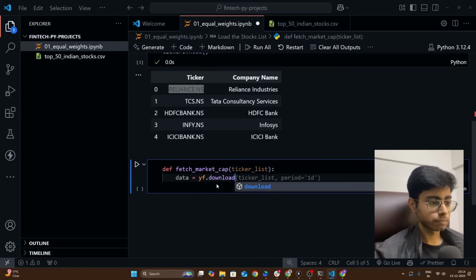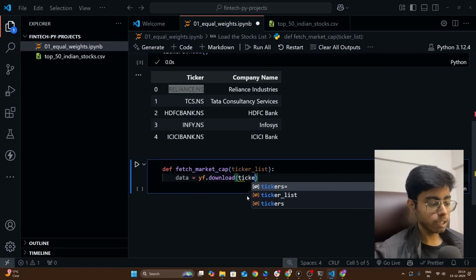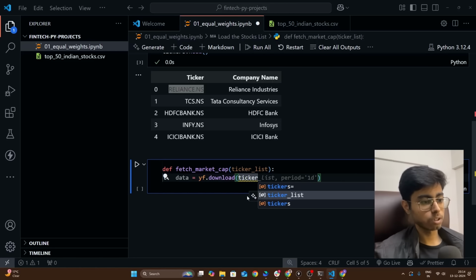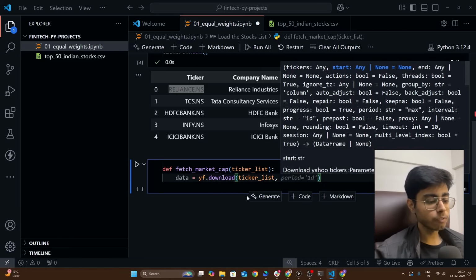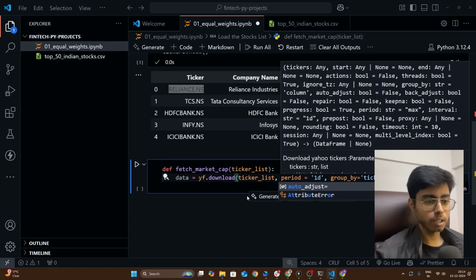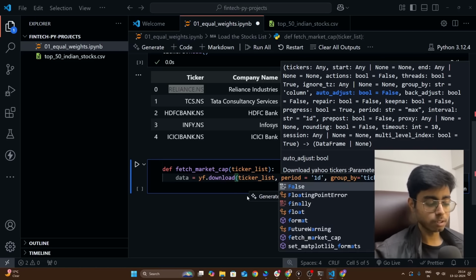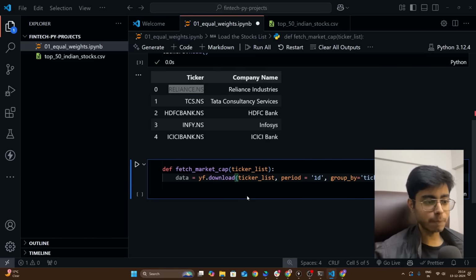So download, ticker list. You can directly provide this function, Yahoo Finance download, a ticker list, and it will fetch all the data for all of these stocks. So ticker list, and what's the period that you want to define? 1 day. So period is 1 day. I don't want to fetch the historic data, I just want 1 day of data because I just want the latest price. And group by ticker, right? So this is done, and then auto_adjust false. These are some of the tunings that I'm doing, not hyperparameters, just normal parameters. You can play with them.